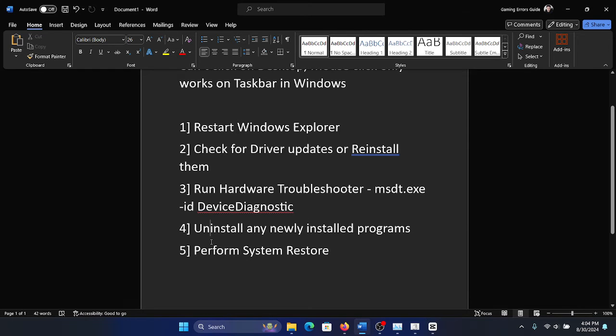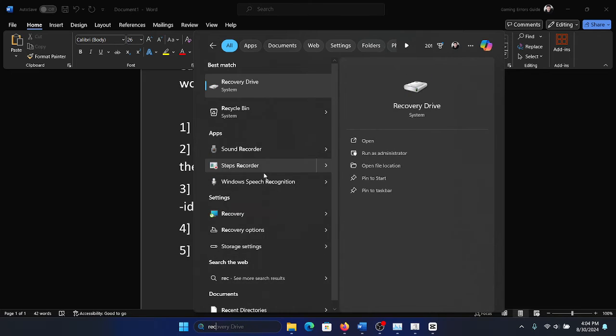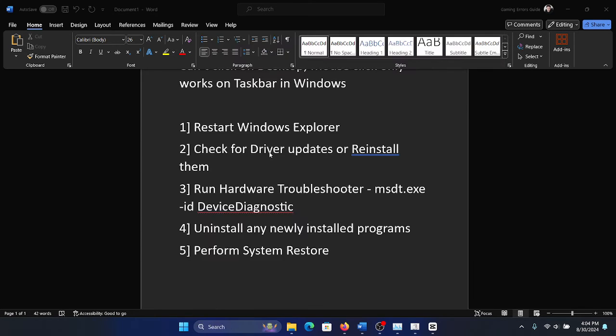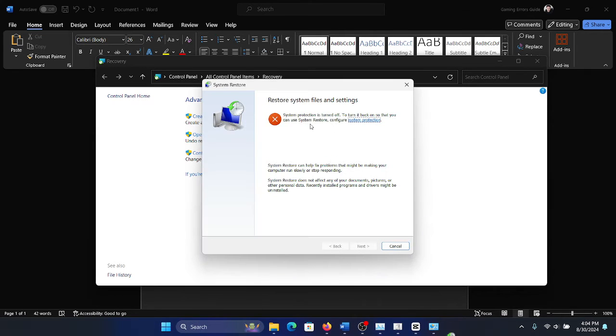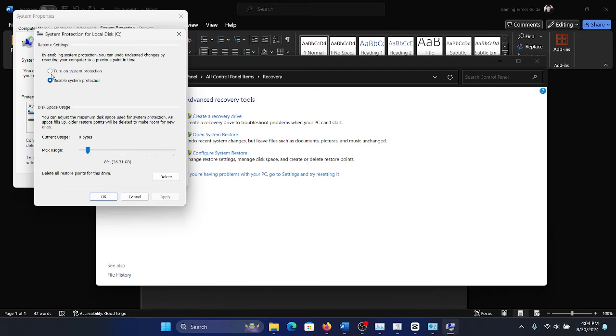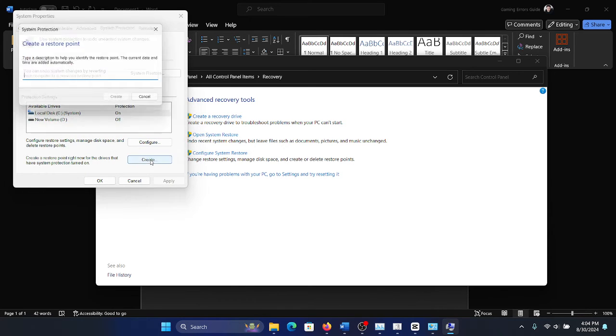Okay. The next solution is to perform system restore. Search for recovery in the Windows search bar and open recovery. Click on open system restore. Then, I don't have a restore point configured. You will have to configure that first.